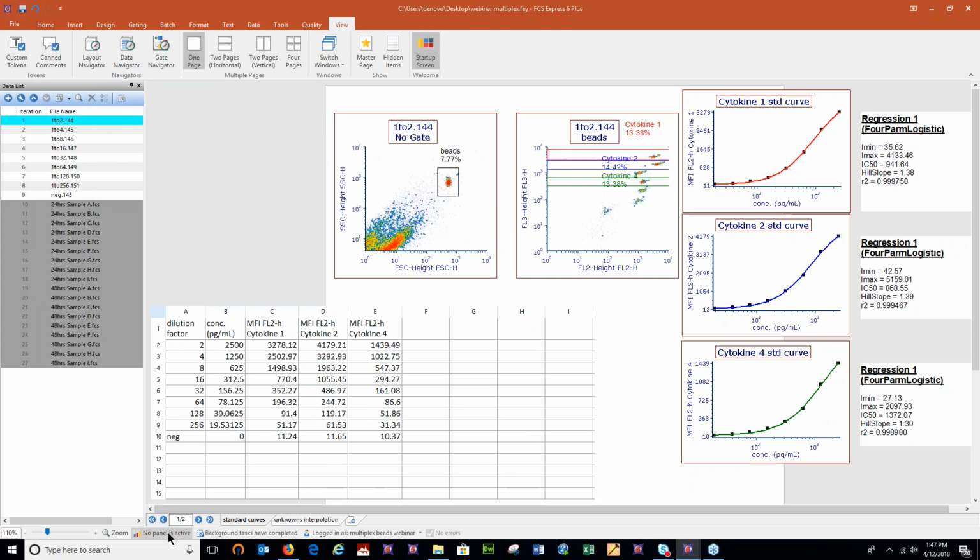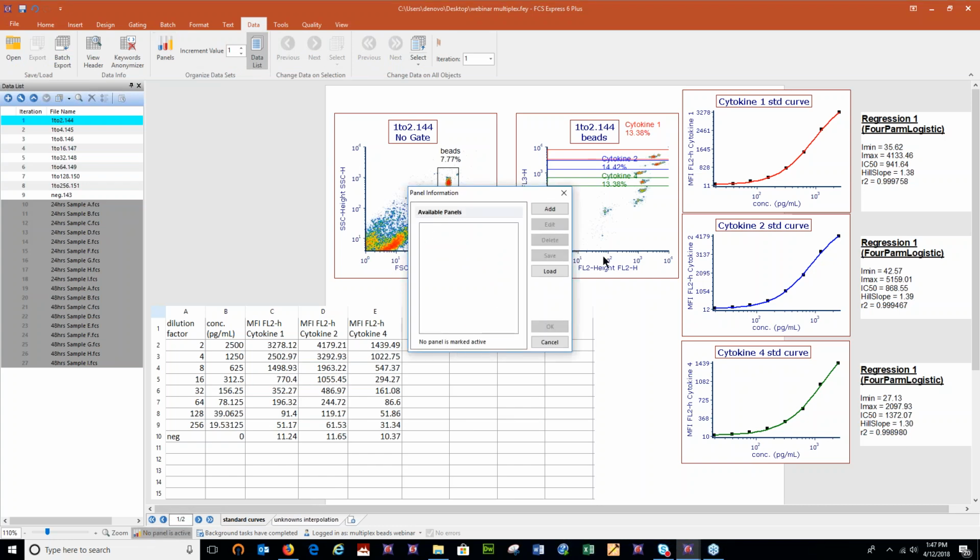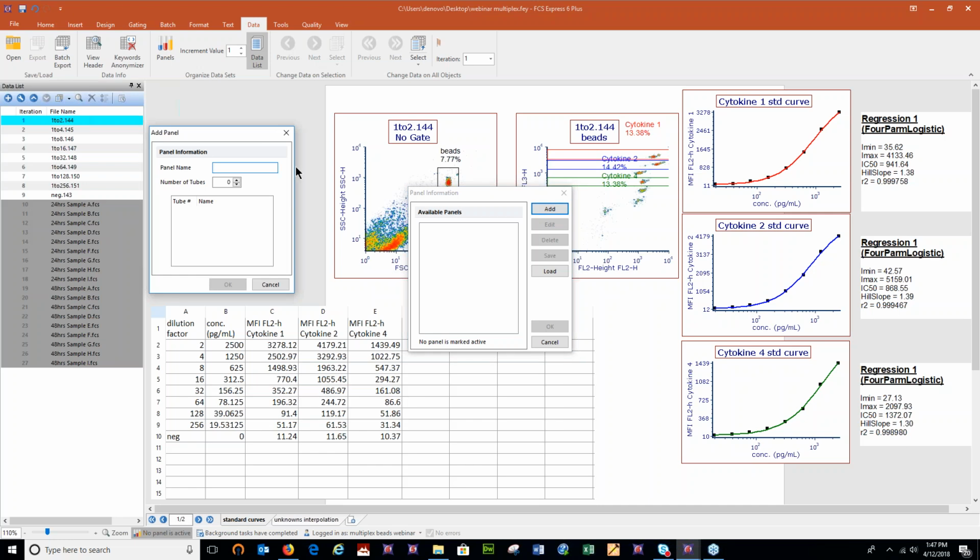So we'll come over here to, you can actually get it from the data list up here, panels, or down here where it says no panel is active. And just add a name to the panel. So I'll call this our multiplex. And I just give it an excess number of tubes. You can even type in 100 tubes. And I would give the name, you see how my tubes 1 through 9 are my standards. It's not mandatory that you give the name, but it's suggested just because that way it'll help you keep your standards in the correct order.